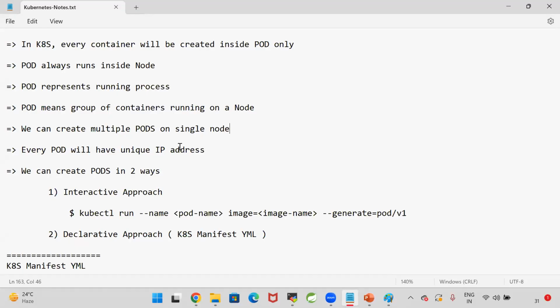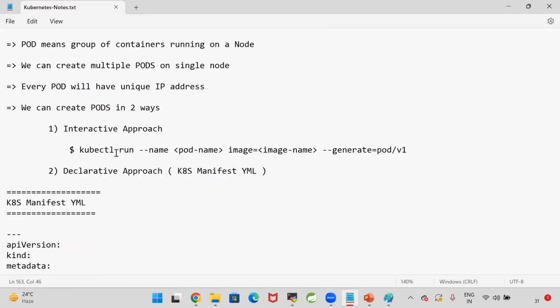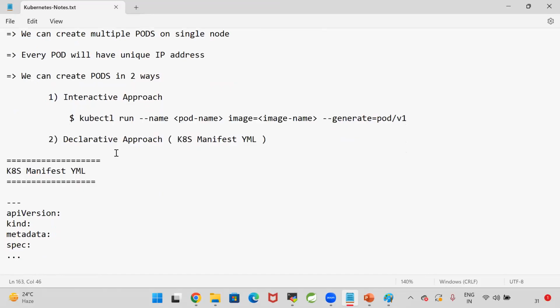Kubelet. Kubelet is a node agent. Who is downloading our Docker image? Kubelet is downloading the Docker image. Right? Next one. A pod can have more than one container also. Currently, I created one container inside the pod. How many ways can we create a pod in Kubernetes? We can create the pod in two ways. One is the interactive approach and the second one is the declarative approach.